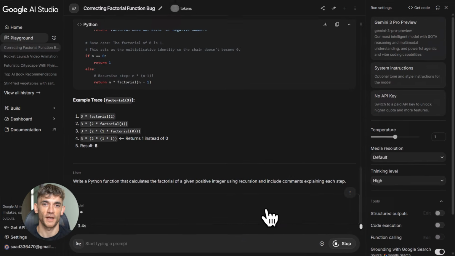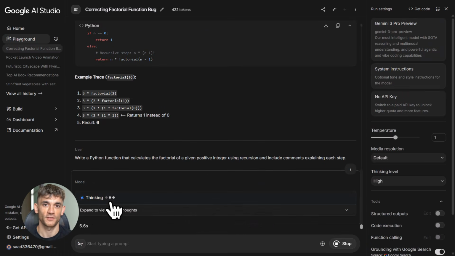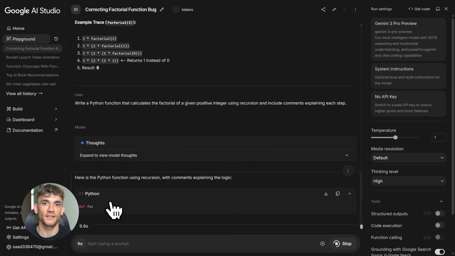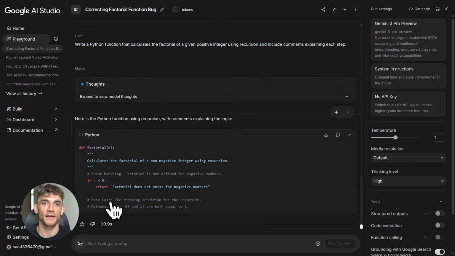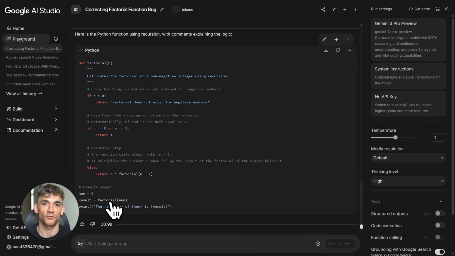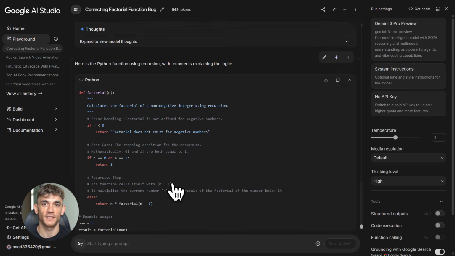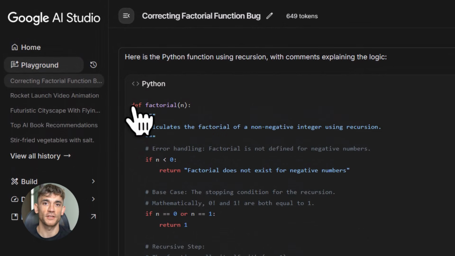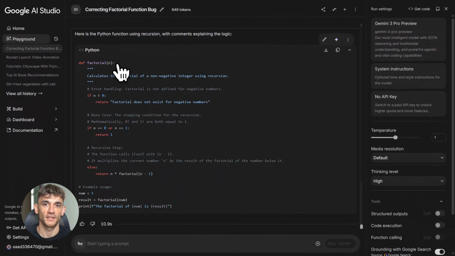Here's the prompt. Write a Python function that calculates the factorial of a given positive integer using recursion and include comments explaining each step. Hit generate, and the AI writes the entire function for you with comments explaining every line. This is perfect if you're learning to code or need to write scripts quickly. You don't need to remember syntax, just describe what you want.